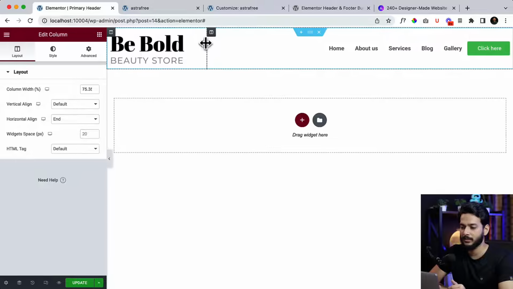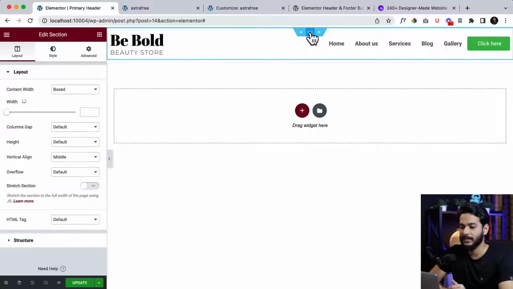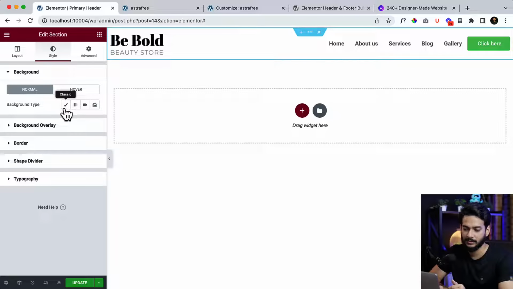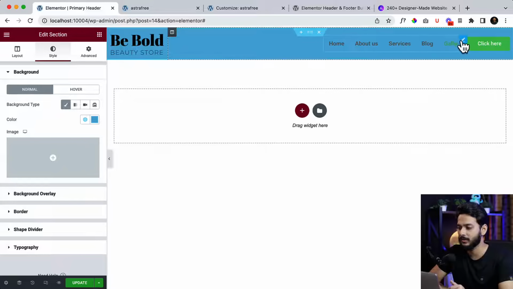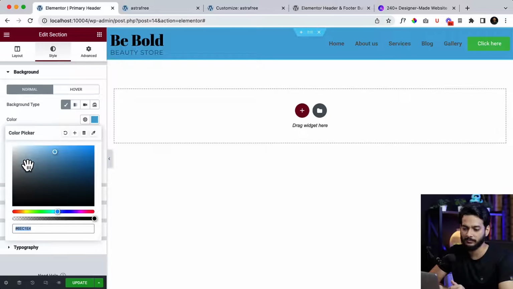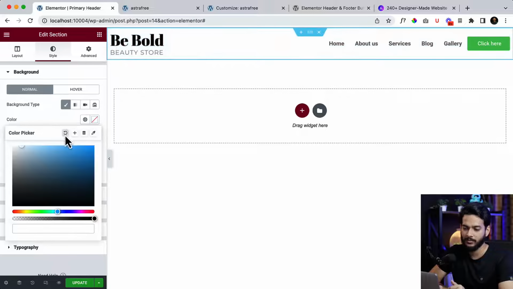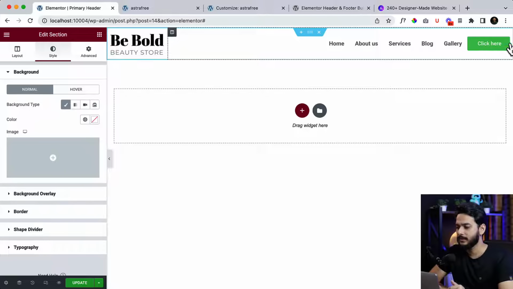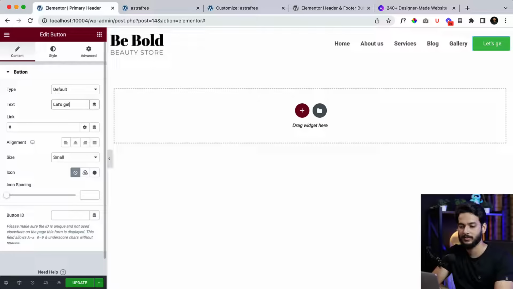And now I'd like to reduce the space here and add a background color. So let's change the background color to any color. For an example, I just add this color here, or you can change it to any color, but let's keep it white. And that's it. Let's change the menu color, button text from here.